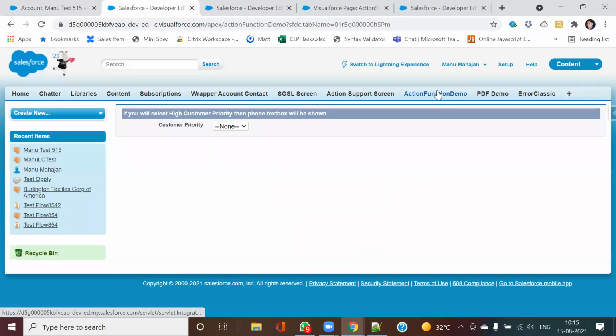I have this demo. Okay. So now let me explain this example. This one is for my action function. In case I set my rating to high, you see this phone field is coming. How is this coming? Let us see.